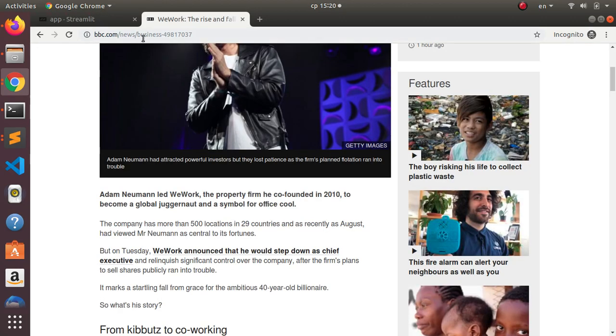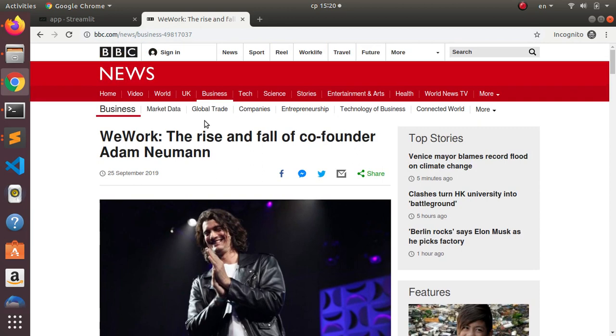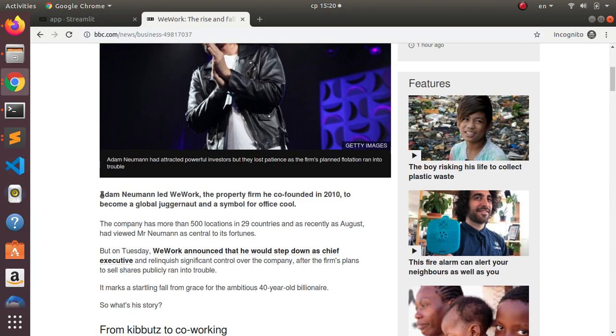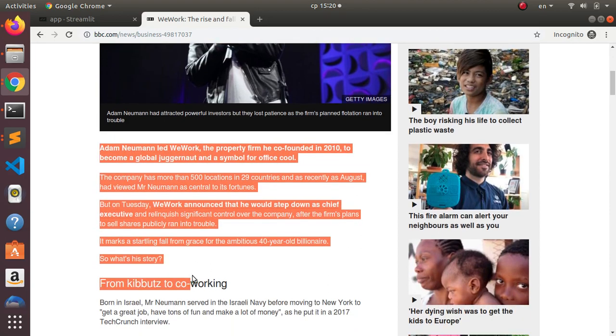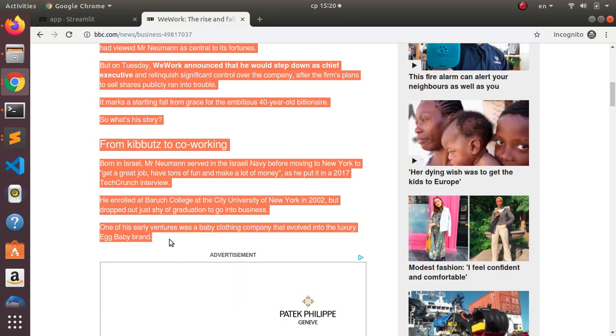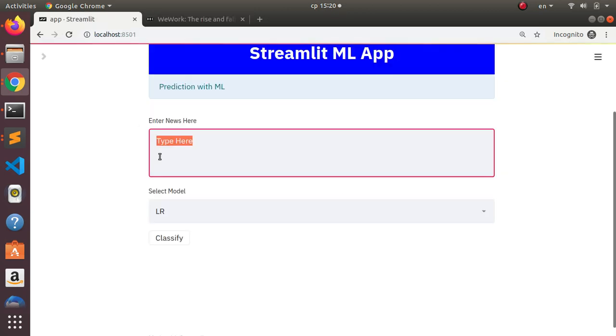If I go to BBC News, and this is something about business, right? I'm going to try and classify this particular news into a category, whether it is business news, tech news, science news, as many as you want. So I'm going to copy this particular news here, which is a business news. We want to classify it and see whether it's actually business news. So I'll copy it here and paste it inside.